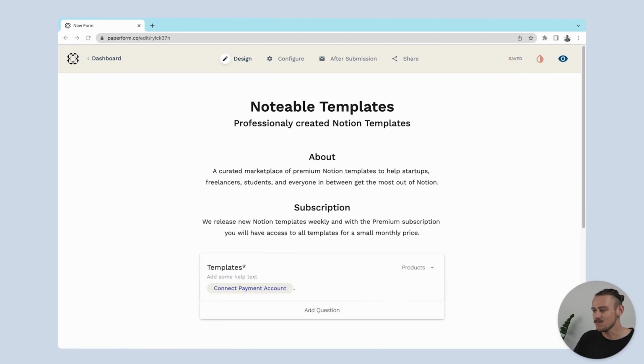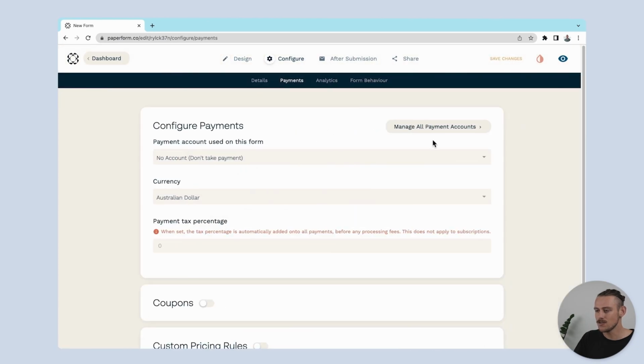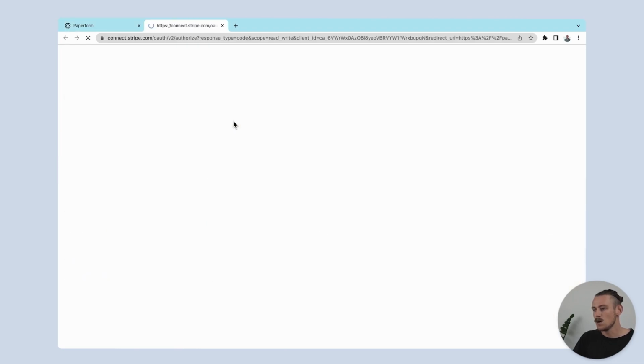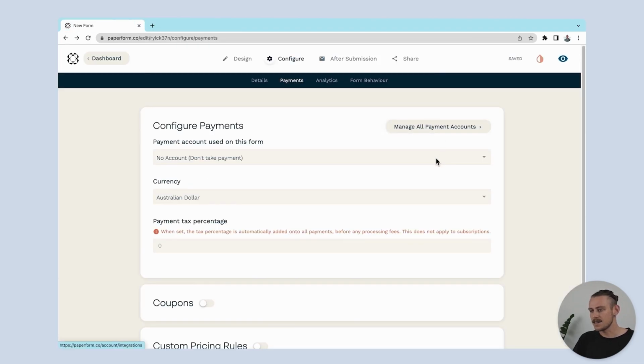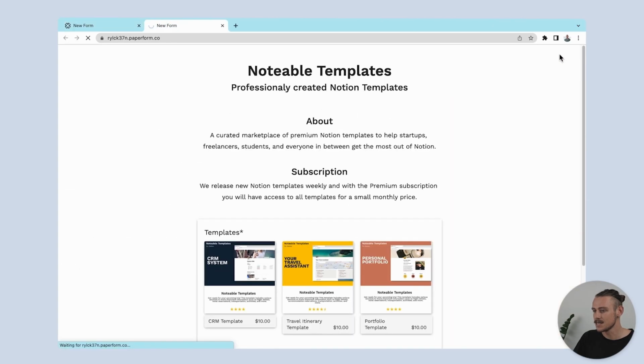And we're almost done. We just need to connect a payment gateway to our Paperform in order to receive payment for our digital products. Navigate to configure payments, then select manage all payment accounts. You'll then be redirected. So select one of the supported payment gateway options, and I'm going to connect my Stripe account. Then navigate back to our editor and make sure you select the live account. Sweet, let's take a look at our store by selecting the view icon to the top right of our editor.